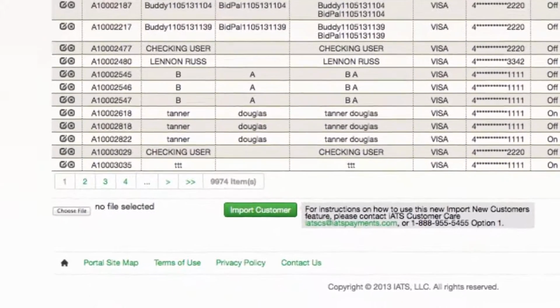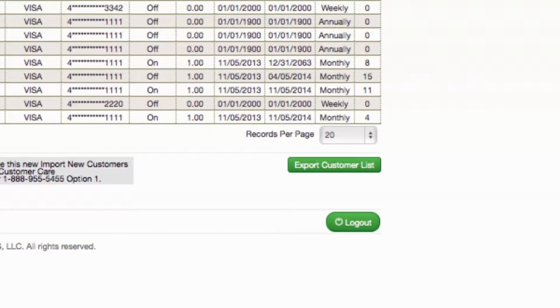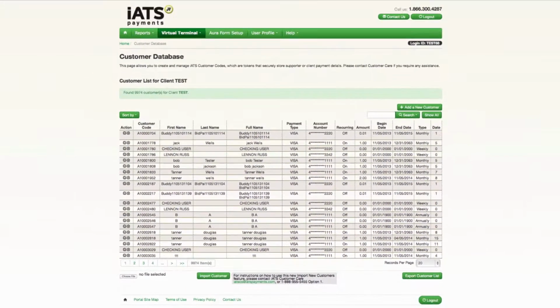The customer database now includes an import customer and export customer list feature. Please contact Customer Care for more details on importing and exporting customer data.